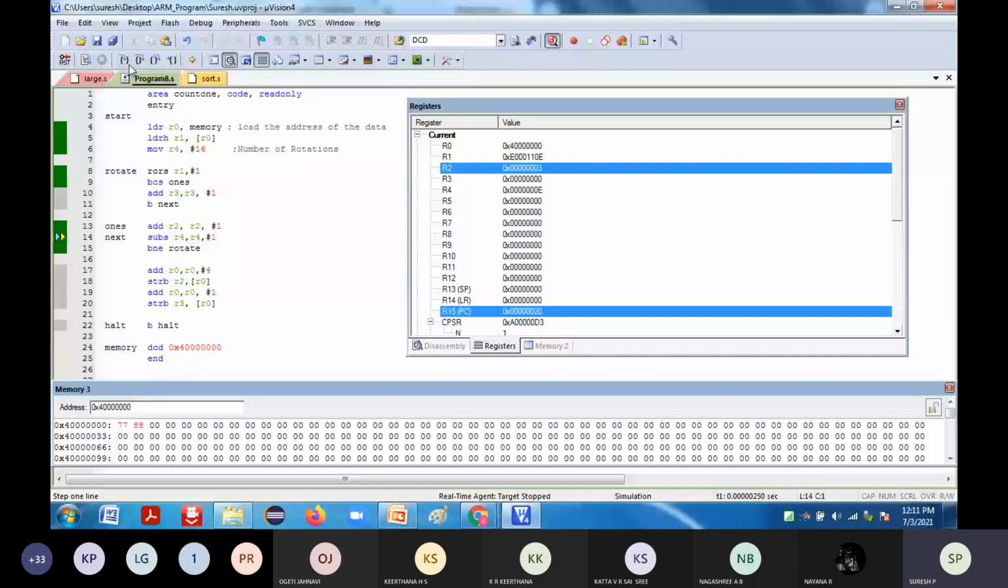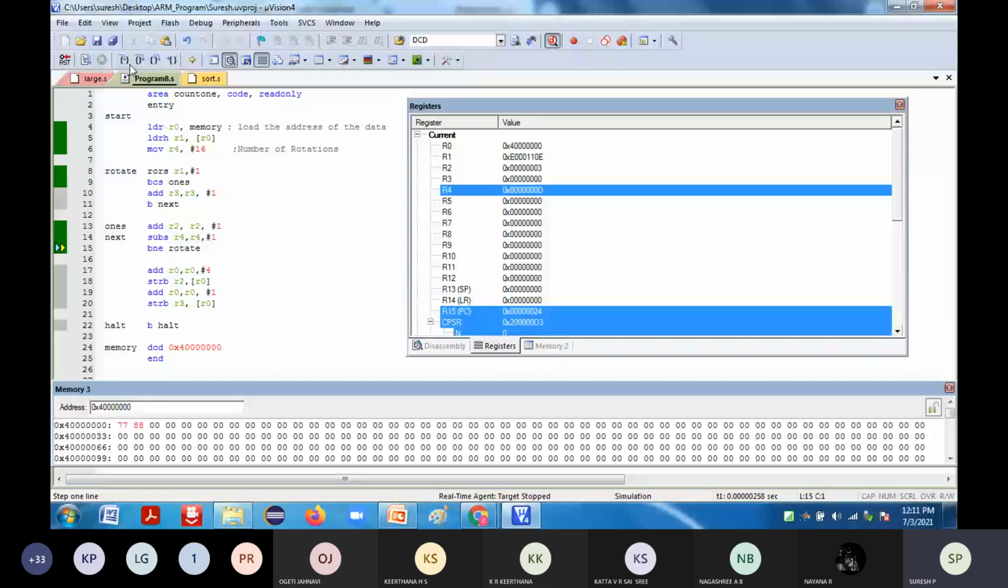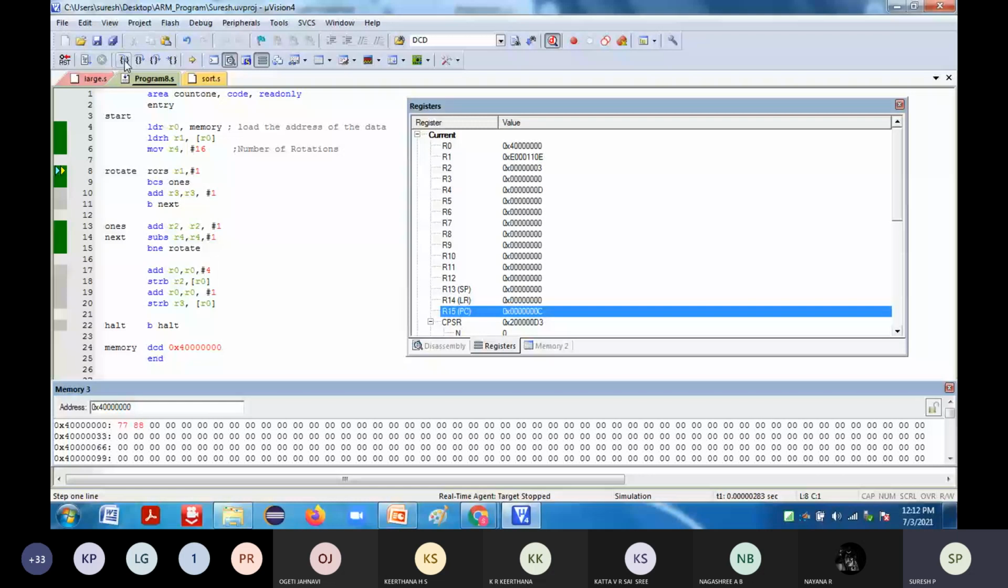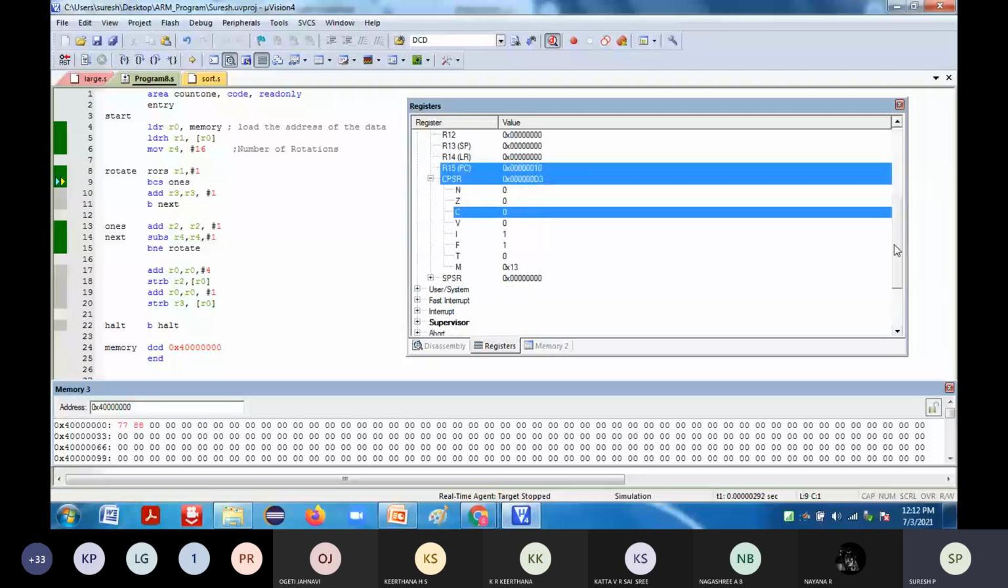So you can see once the rotation is done. So the rotation is done now. So what is the carry flag here? You can see it here. It is in the 4th rotation. You can see in the carry flag, the carry flag is 0. Okay, the carry flag is 0.